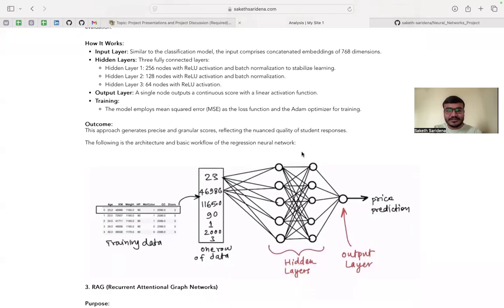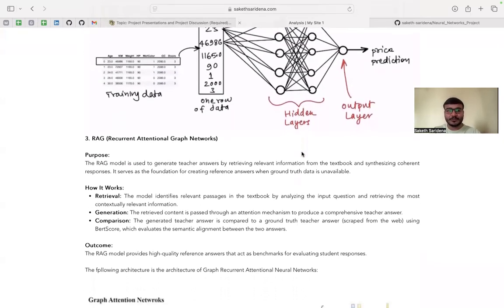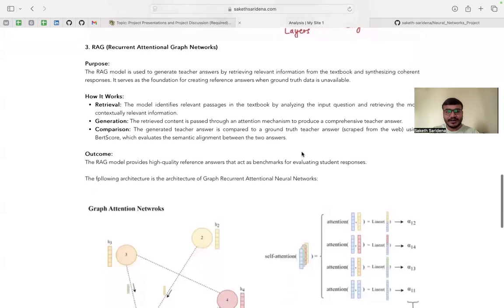And the outcome is basically precise and granular scores reflecting the quality of the student's responses. One of the most important networks is the recurrent attentional graph network, which played a significant role in generating teacher answers. It works by analyzing the question, retrieving relevant content from the textbook, and synthesizing a coherent response. The embeddings for this process are generated using multiple existing models like E5 small v2, which I've discussed in the data pre-processing stage.